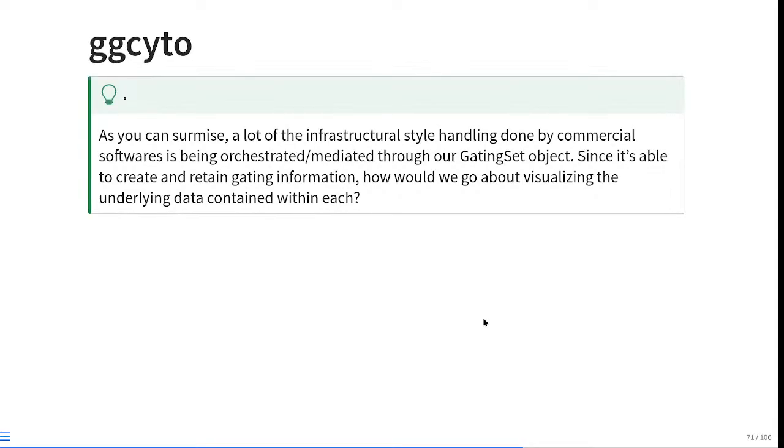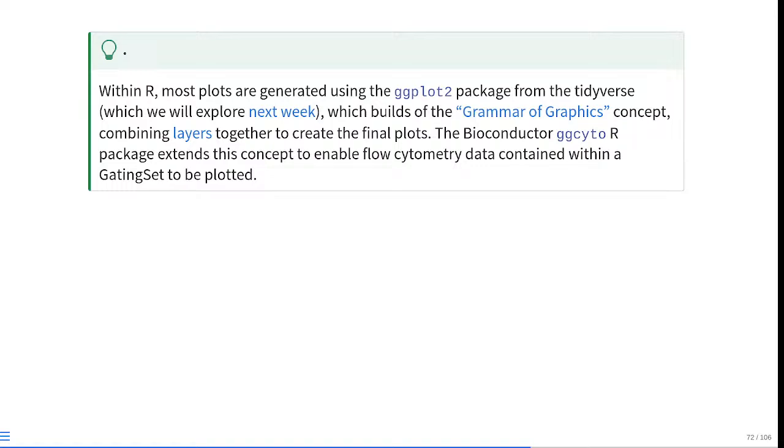All right, so at this point we can surmise there's a lot of infrastructural elements present within a gating set that are similar to what the commercial software is able to do. One thing we haven't looked at, even though we're able to create and retain the gating information, is how about visualizing the underlying data that's associated with each? And this is where the ggcyto package comes in.